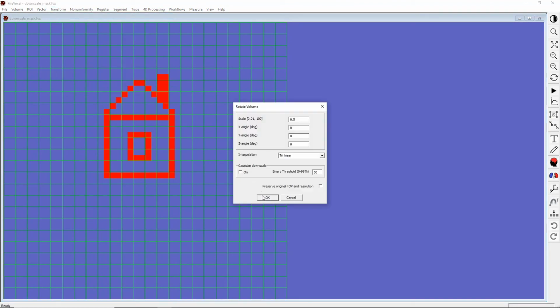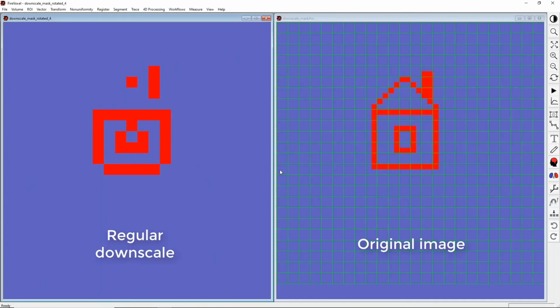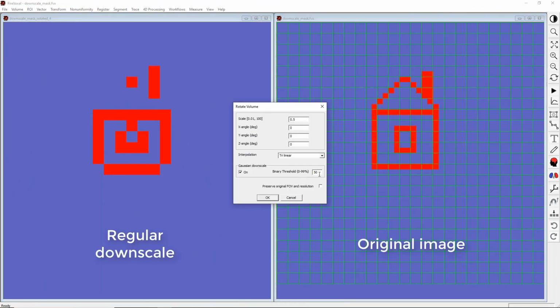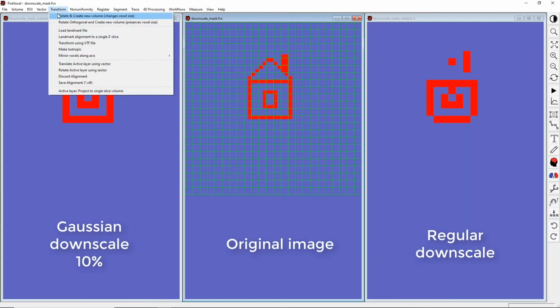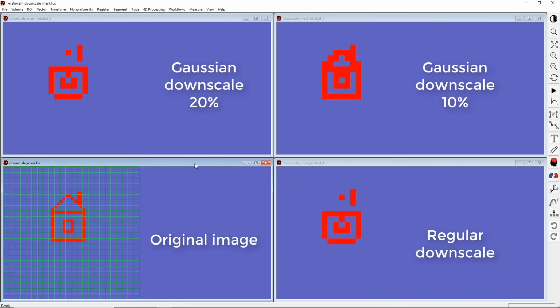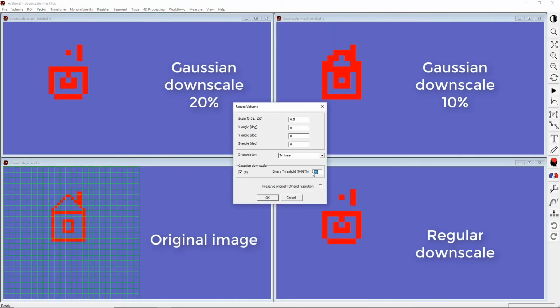First, select the regular downscale. Next, select Gaussian downscale with a 10% threshold. Repeat it with a 20% threshold. And finally, use a 50% threshold.